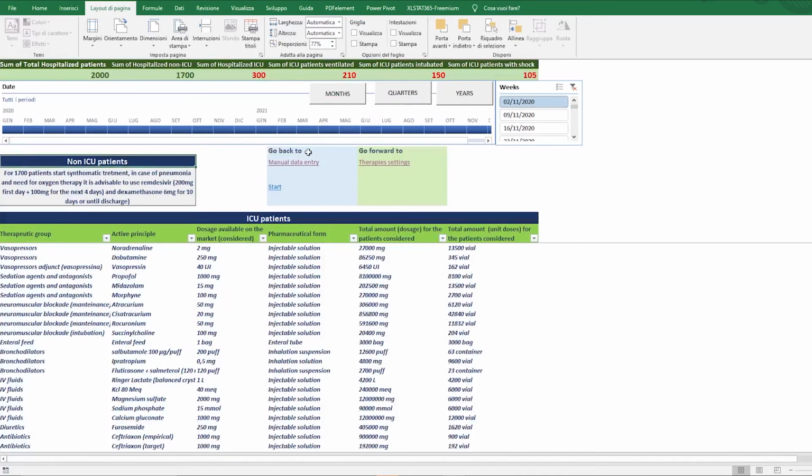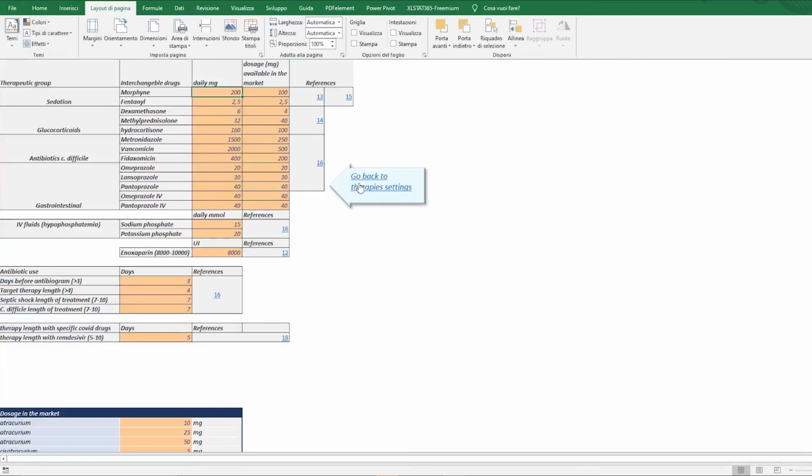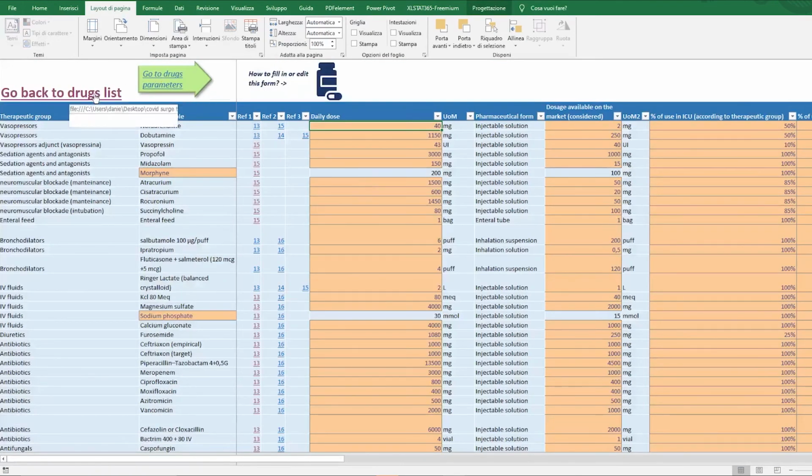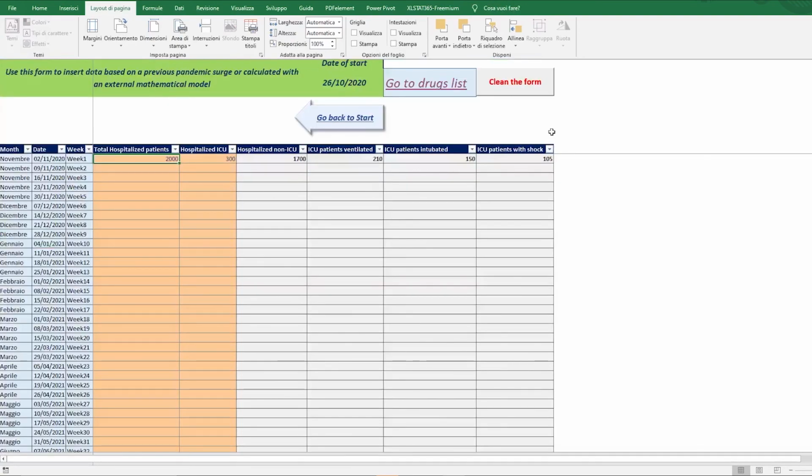Please note that the drug list page is essentially identical to the one with the input form approach, with the only exception being that the smallest temporal unit is not days but weeks, due to the fact that the data was provided on a weekly basis. All other further sections about drug settings and parameters are the same as previously described in this guide. If you'd like to start a new data entry, it is possible to clean the form with a specific button.